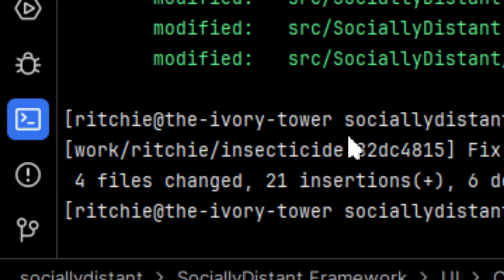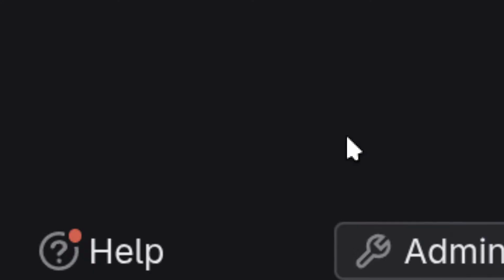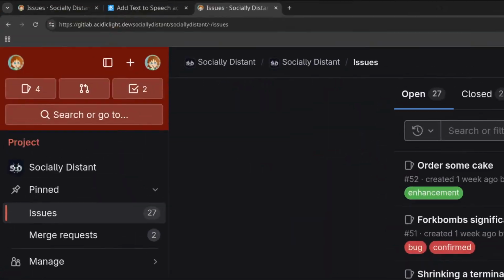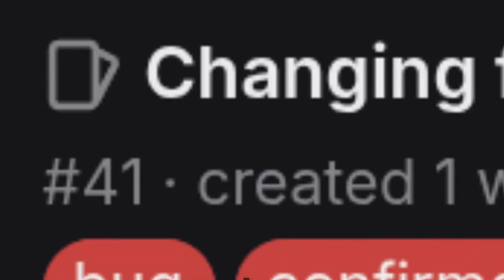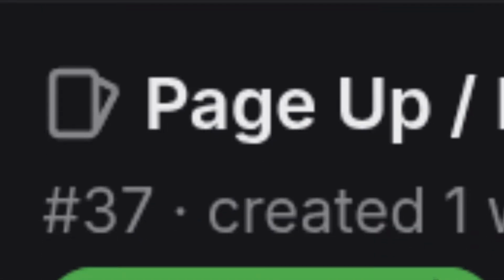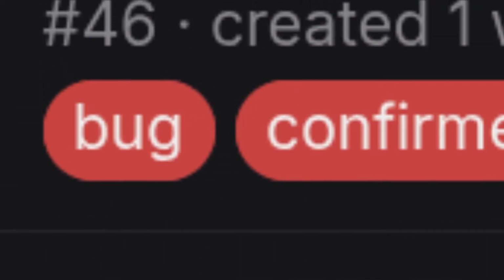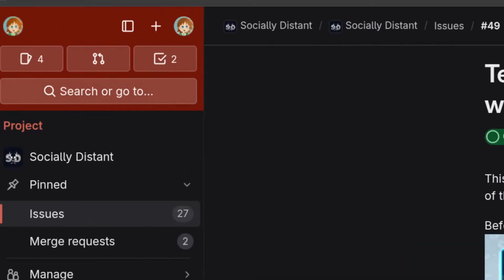Come on, push, push, push, push! There you go, you got it. Okay. Terminal. This bug right here, issue number 49. It's now fixed.